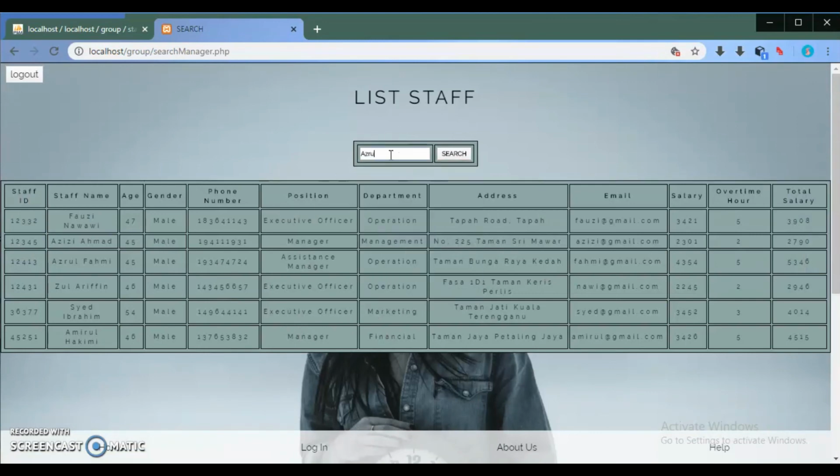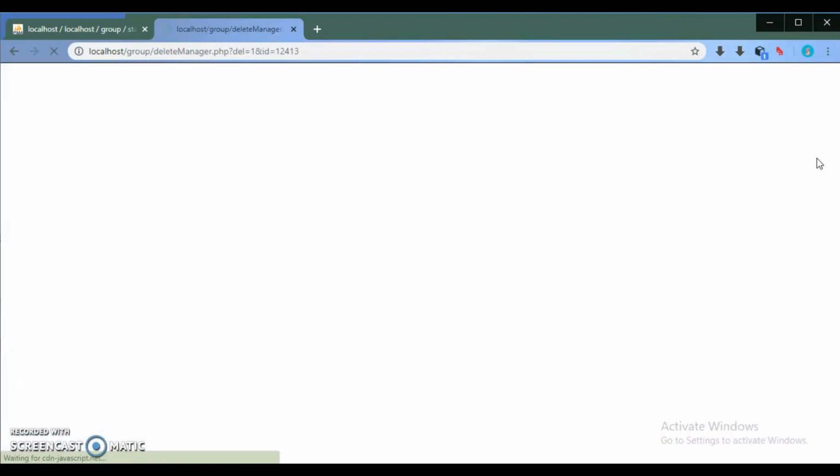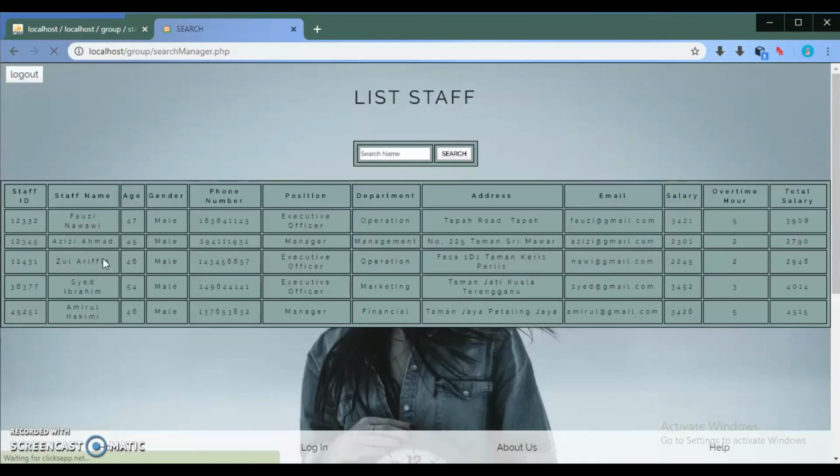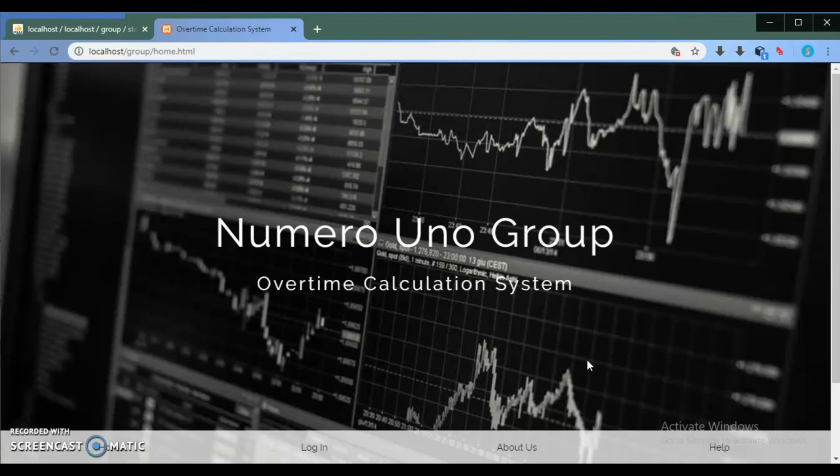The admin will search for the staff name that he wants to delete. Click the search button and the staff information will be displayed. I will delete the details. All the information about the name has been deleted. Click on the logout button on the top left of the page and log out.